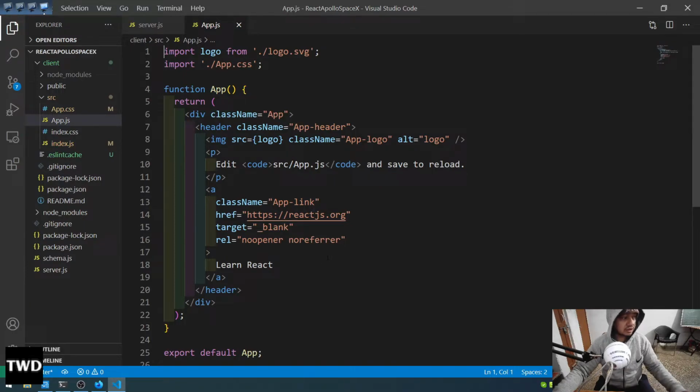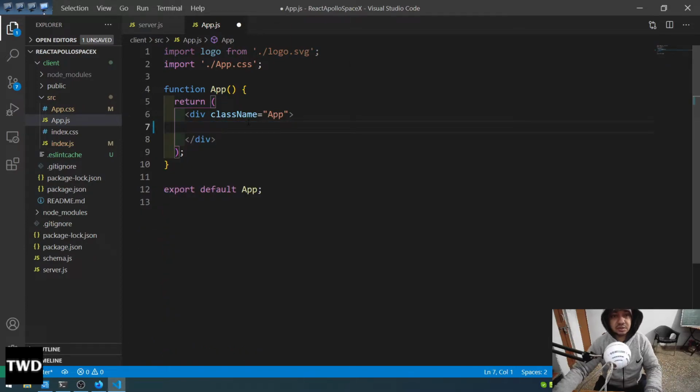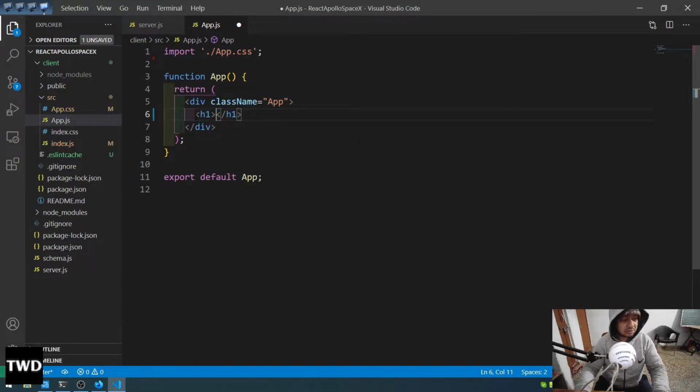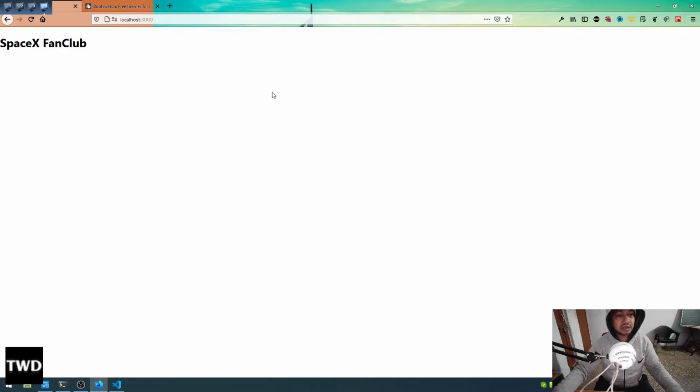I don't have most of the things right now, so in app let me remove this. Let me remove the logo, and here let me put h1 SpaceX Fan Club. Okay, and it will work. It will give some error. SpaceX Fan Club, yeah, it is working.